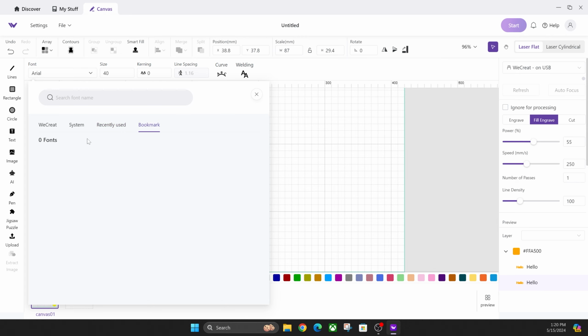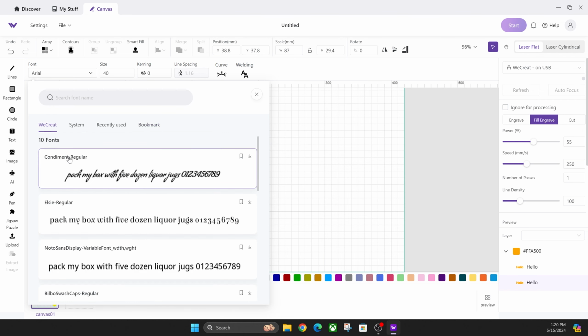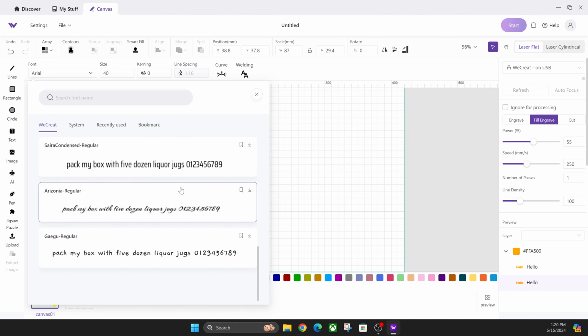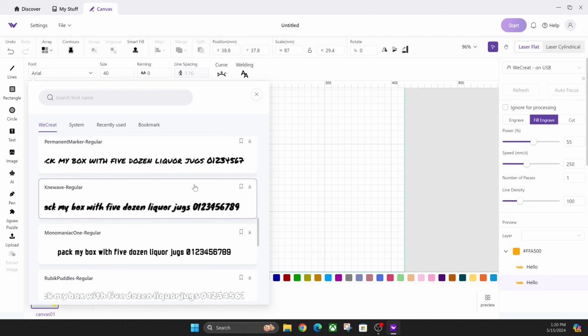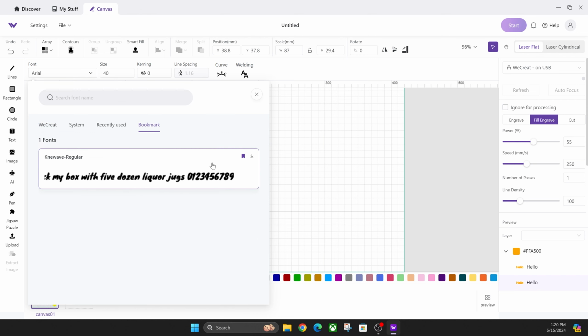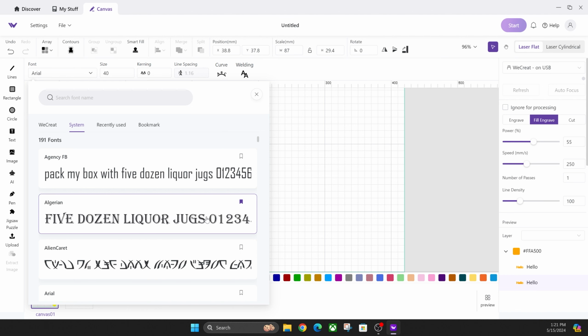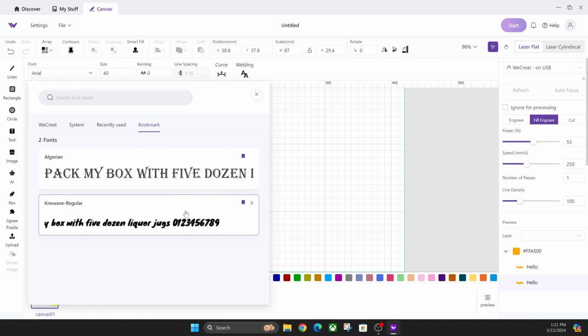Same thing with bookmark. So if you have a favorite one that you find from WeCreate, let's just say we scroll down here and this one looks all right. We're going to just click bookmark. And when you have that bookmarked, you can go to bookmark here and it's going to show up right here. So that's how you bookmark or save them, for example. You can do the same thing with system fonts. So let's say we want this one, and there you go. You have the one from your system and the one from WeCreate. That's how you would choose your font there.